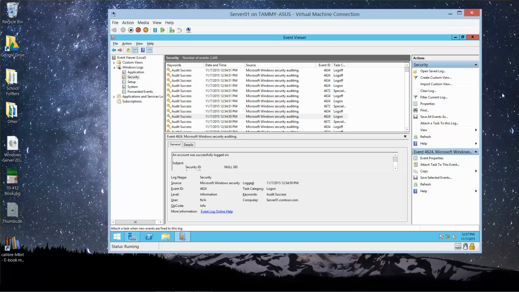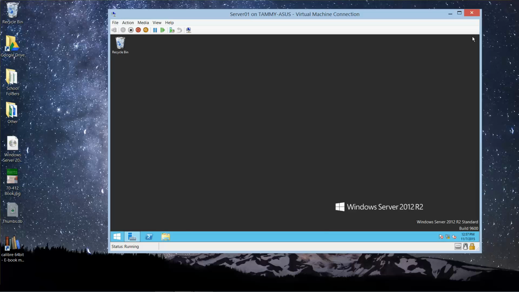Alright, so that's how you're going to look at it. So we're just going to close out of the event viewer. And that is the end of this exercise and lab 5.